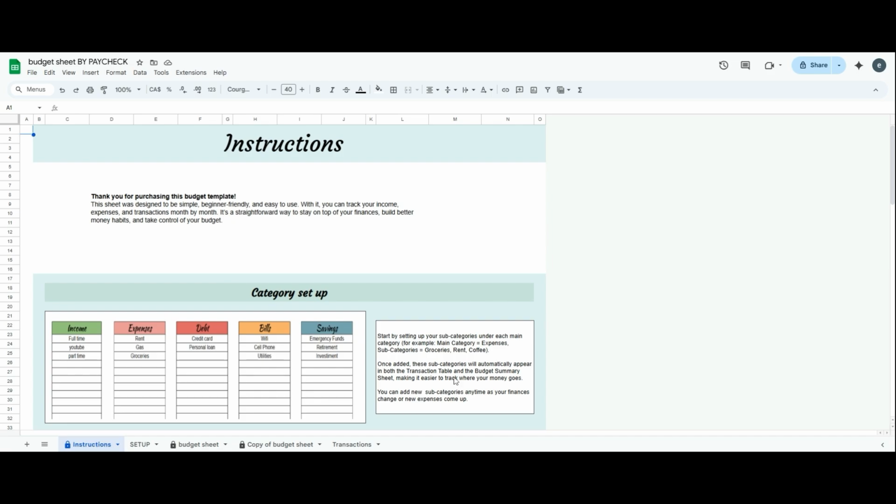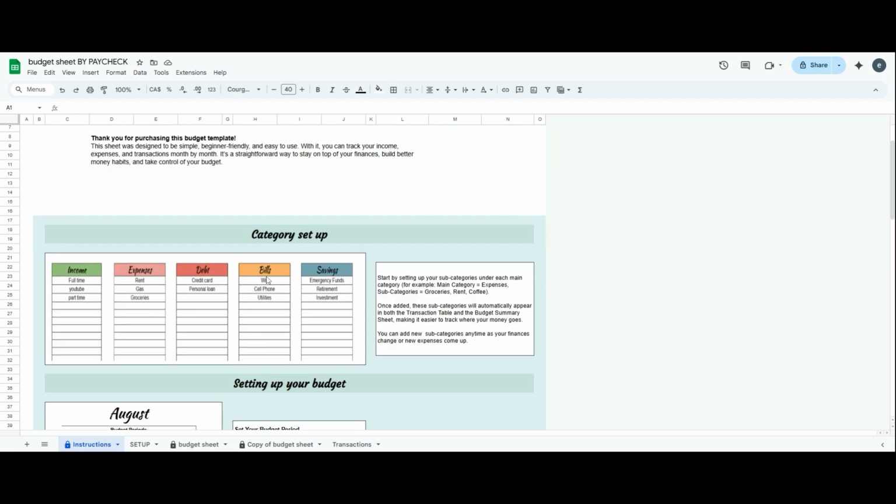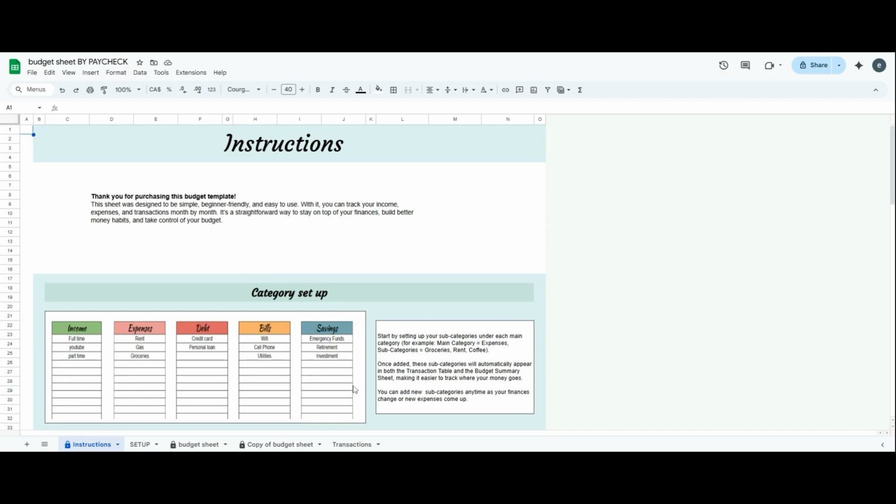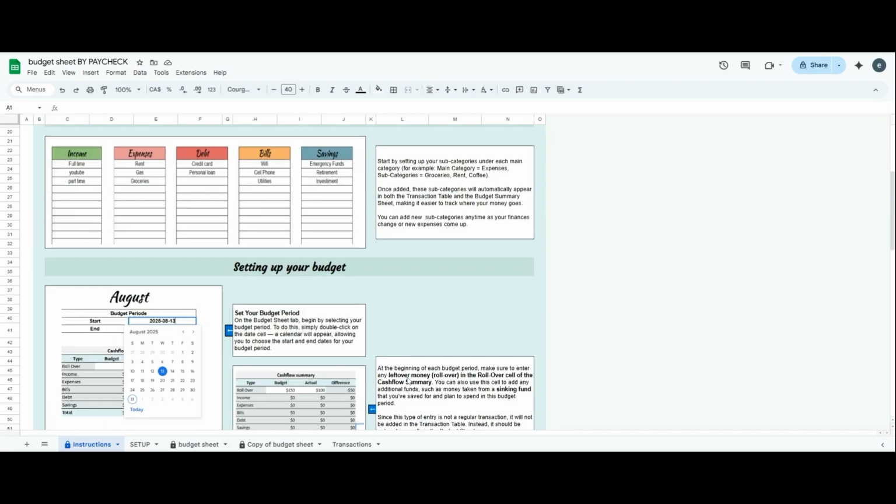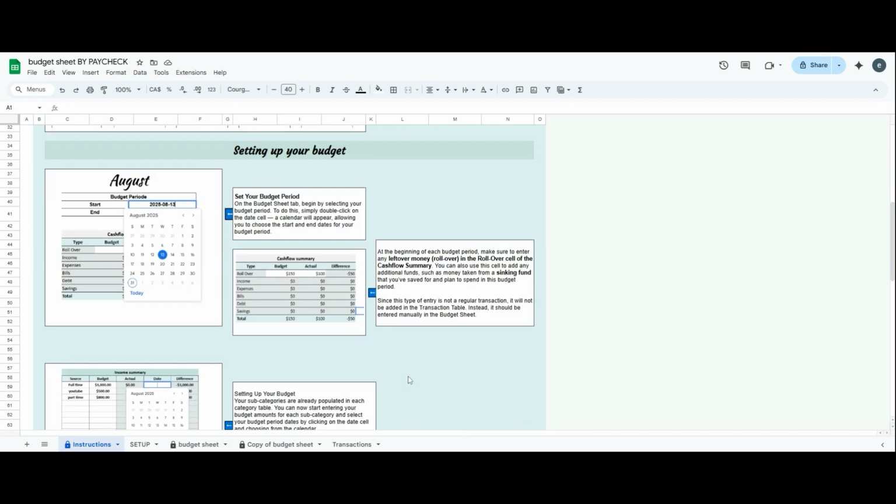In this video, I'm going to walk you through exactly how to use this budget sheet. As you can see, this template includes four main tabs. We have the instructions, setup, budget sheet, and transactions. The instructions tab provides a step-by-step guide on how to use every part of the template.